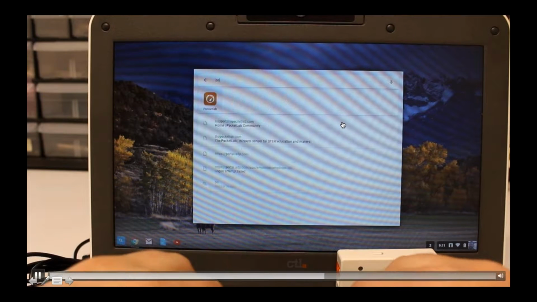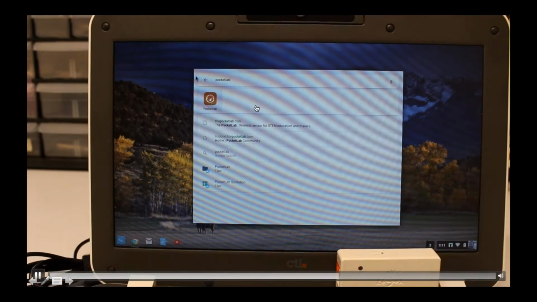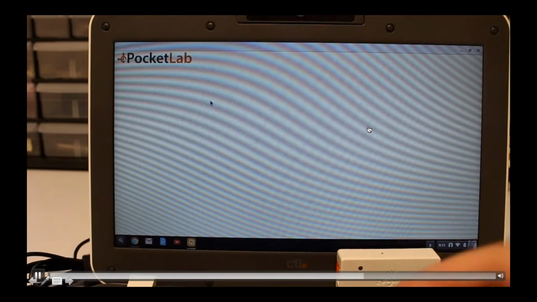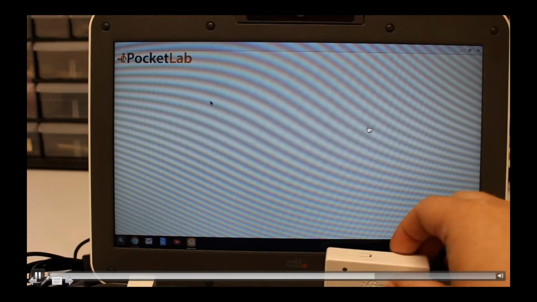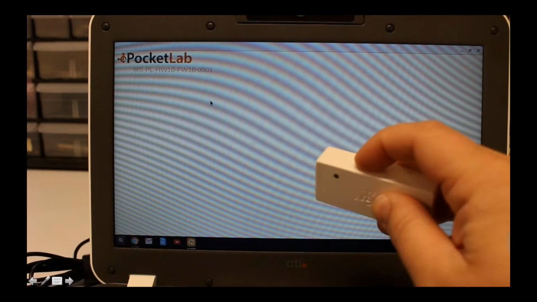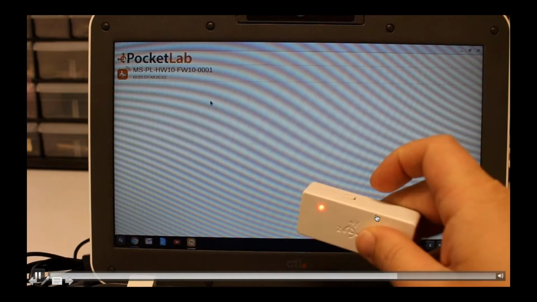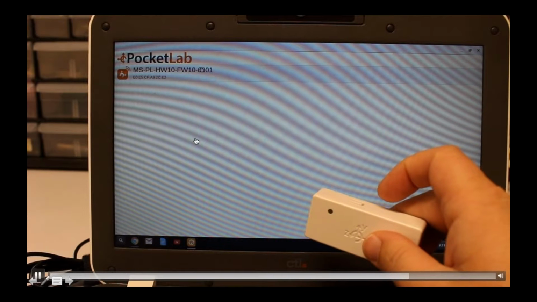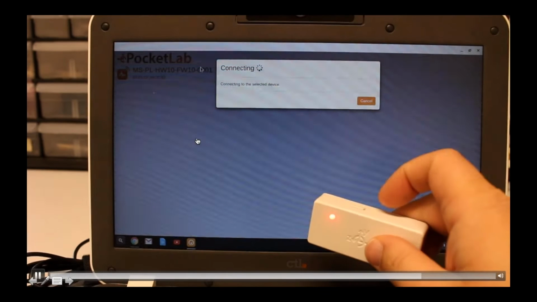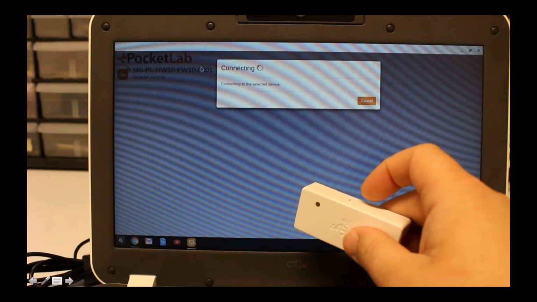And then open up the search function on your Chromebook, and you can just type in PocketLab, and the app should pop up. Now all you do is hit the button on the top, and the PocketLab will automatically connect to the Chromebook.